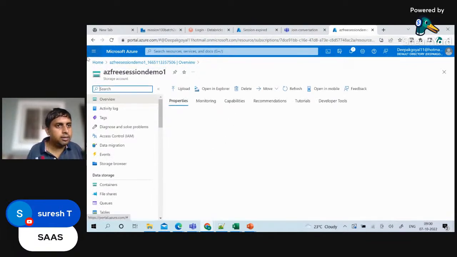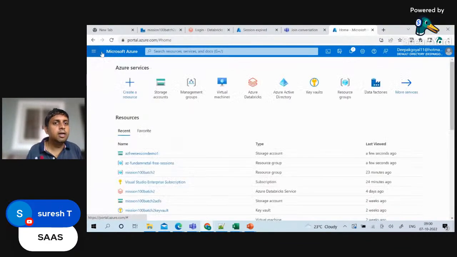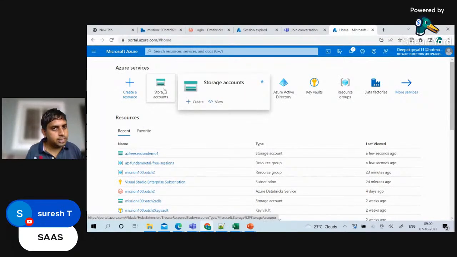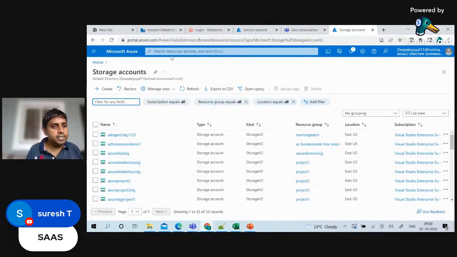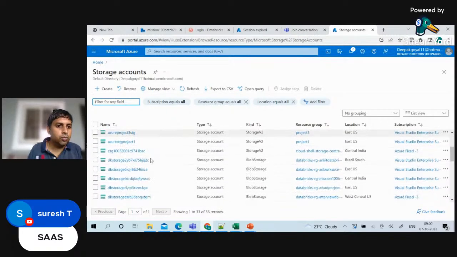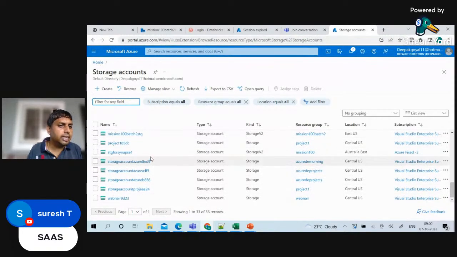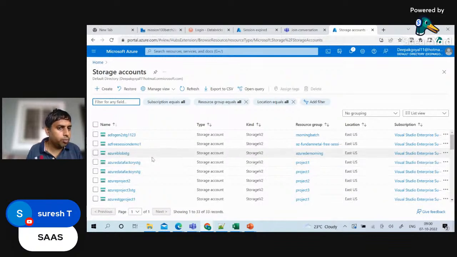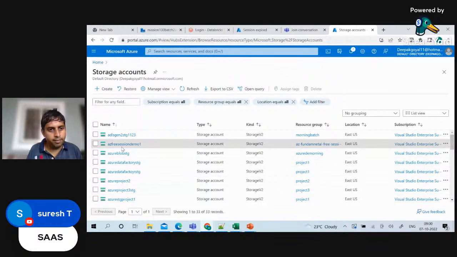Even if you don't do that, if you want to go back again, you can click on storage account again, and whatever storage account you have created, you will see under here. Sometimes it takes a few seconds or a few minutes to show up here, so don't worry that it's not created. If you get a deployment successful message, it has been created. Refreshing this list might sometimes take 10-20 seconds extra, so that is fine. So here you can see our storage account, Azure free session demo 1. I click on that.